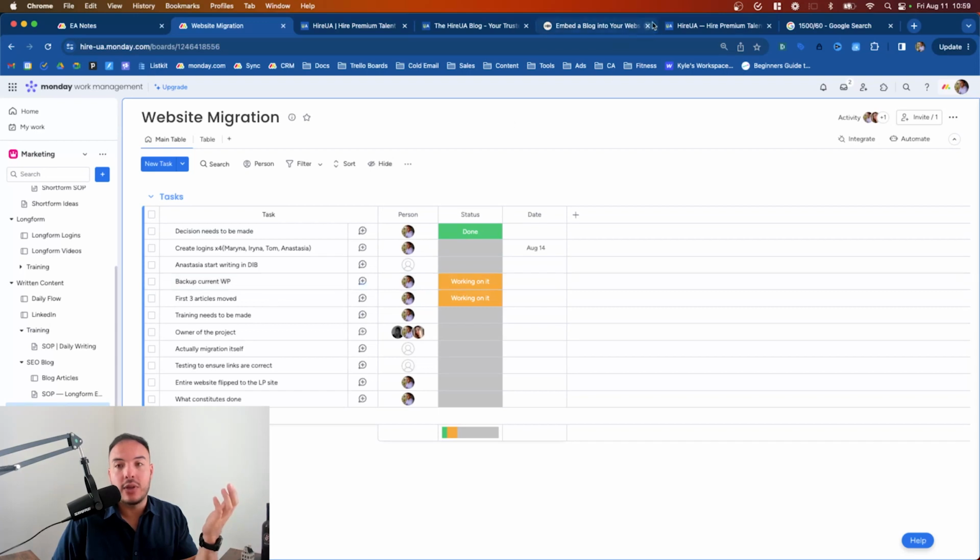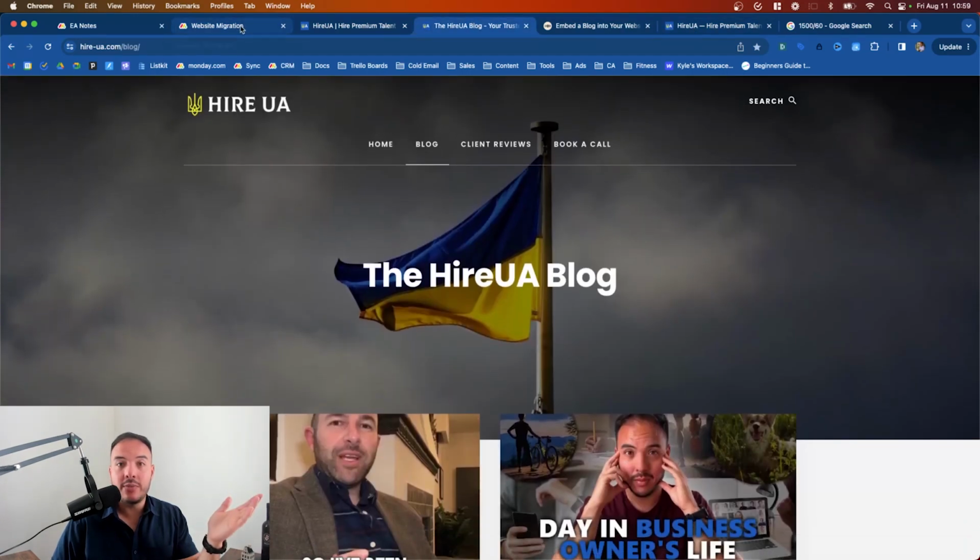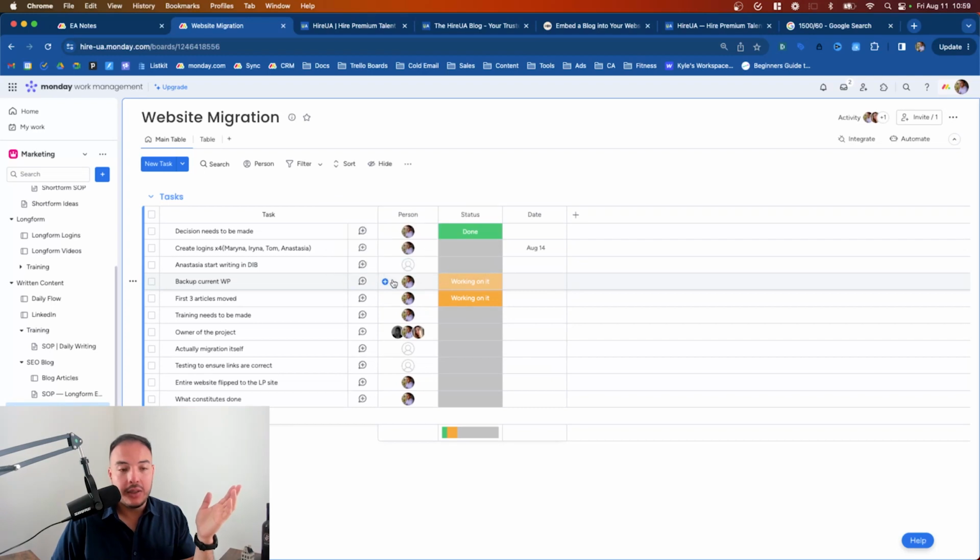First off, we have to make sure that everything that we already have is backed up. This is a technical thing. Only I know how to do it. So I have to do this part.